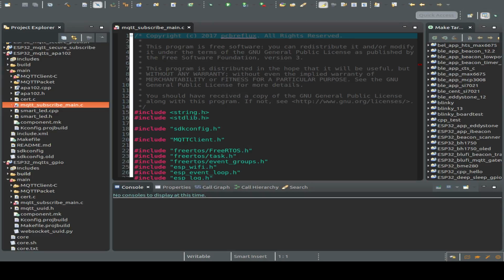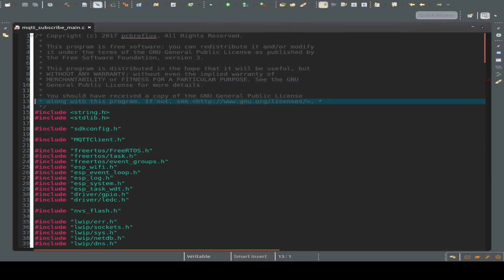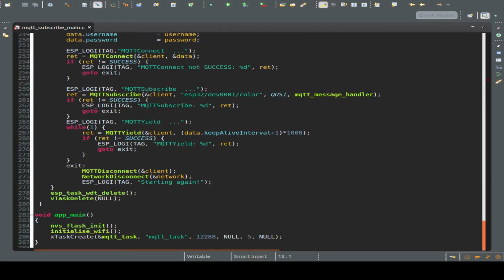Okay, that's it for the openHAB2 part, and here's also the source code for the Eclipse IDE and the Xtensa compiler, and also the ESP-IDF, the IoT environment. So let's go a little bit through the code. And certainly I use my encrypted MQTT library. So let's have a look.